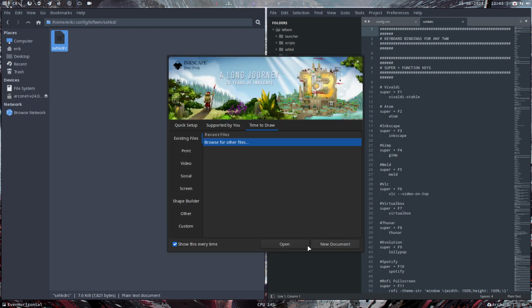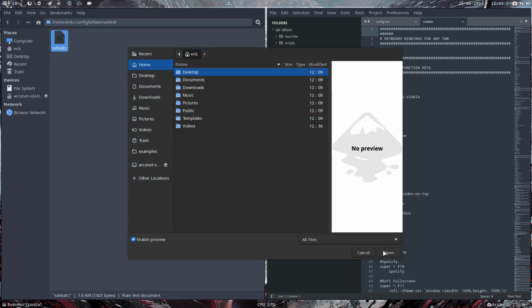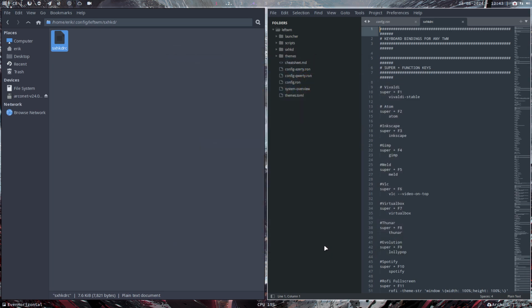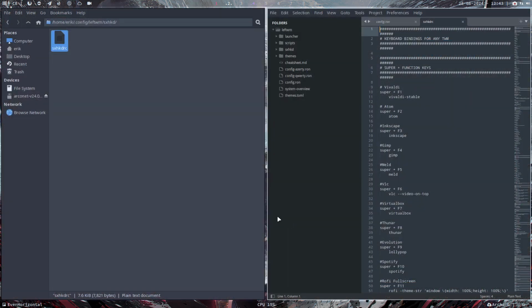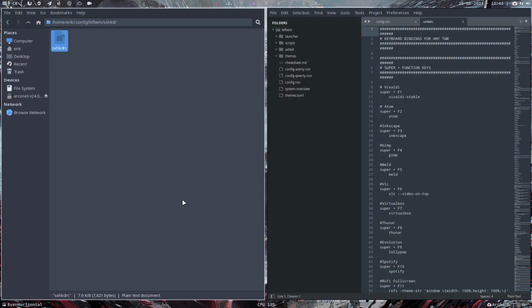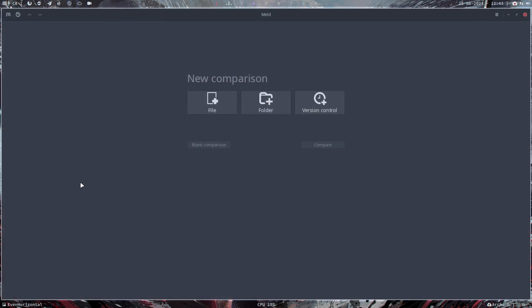Save, thanks, blah blah, open. No, not open. New document, right? There you go. Super Q, it's gone again. And all these key bindings will work if you install the apps. Super F5 is certainly worth mentioning. That's Meld, compare files, or compare folders, and there is a possibility to compare 3 files or folders, right?